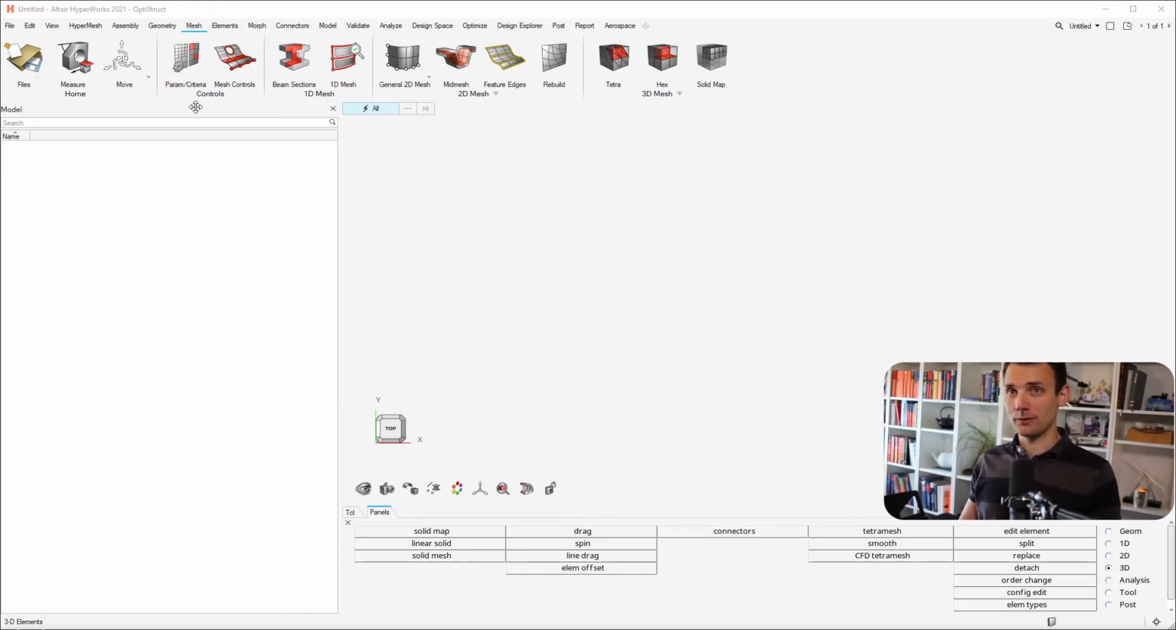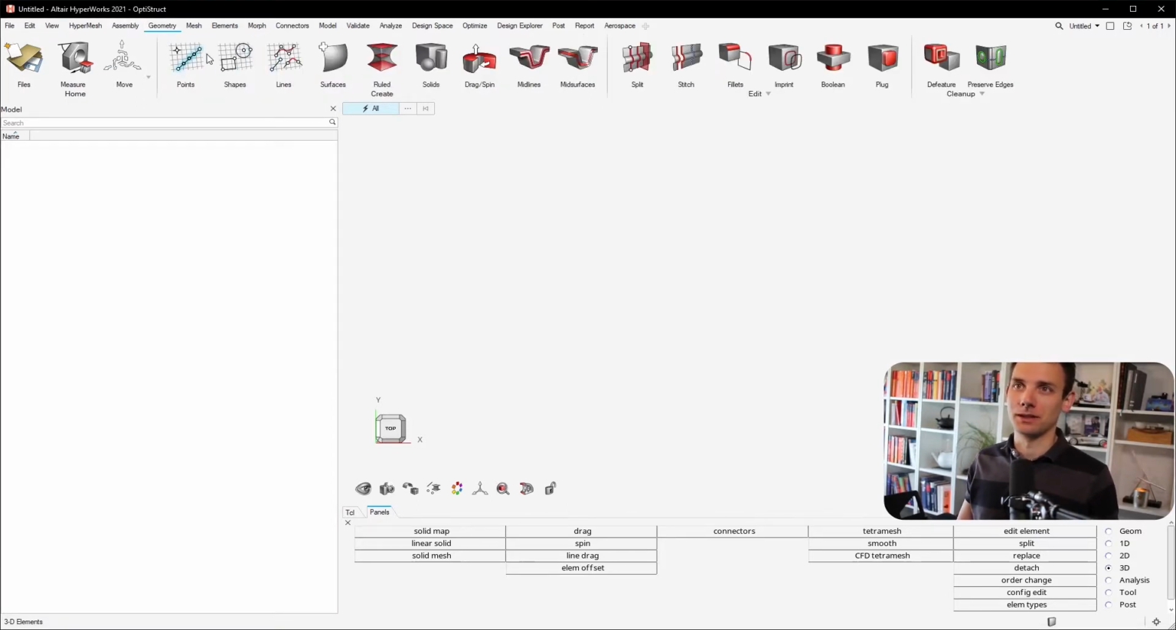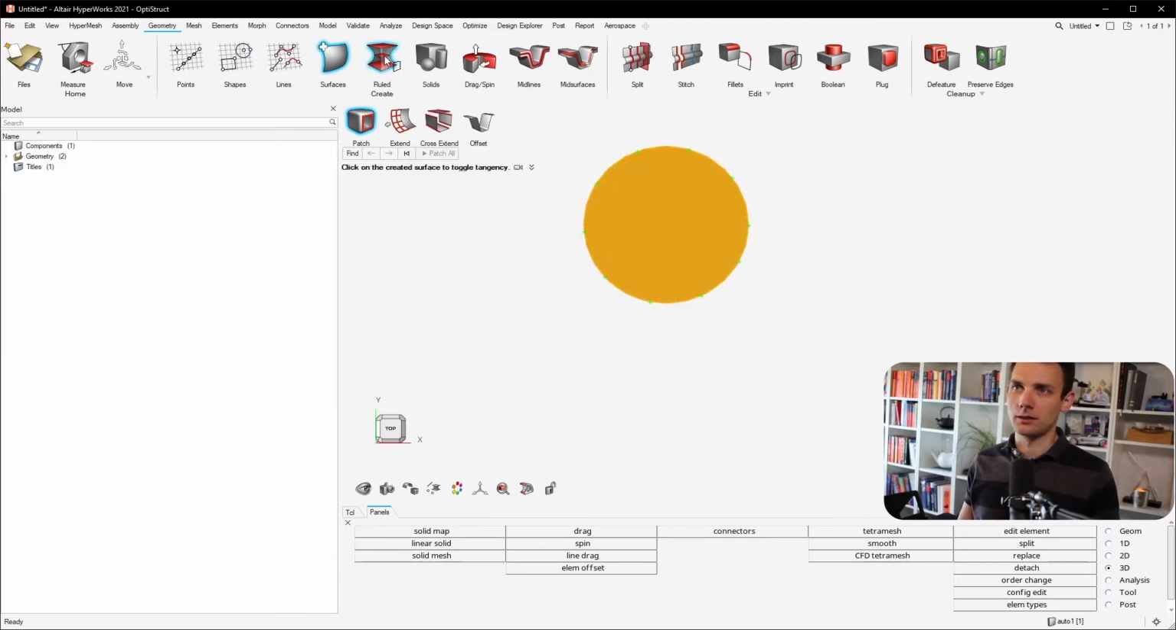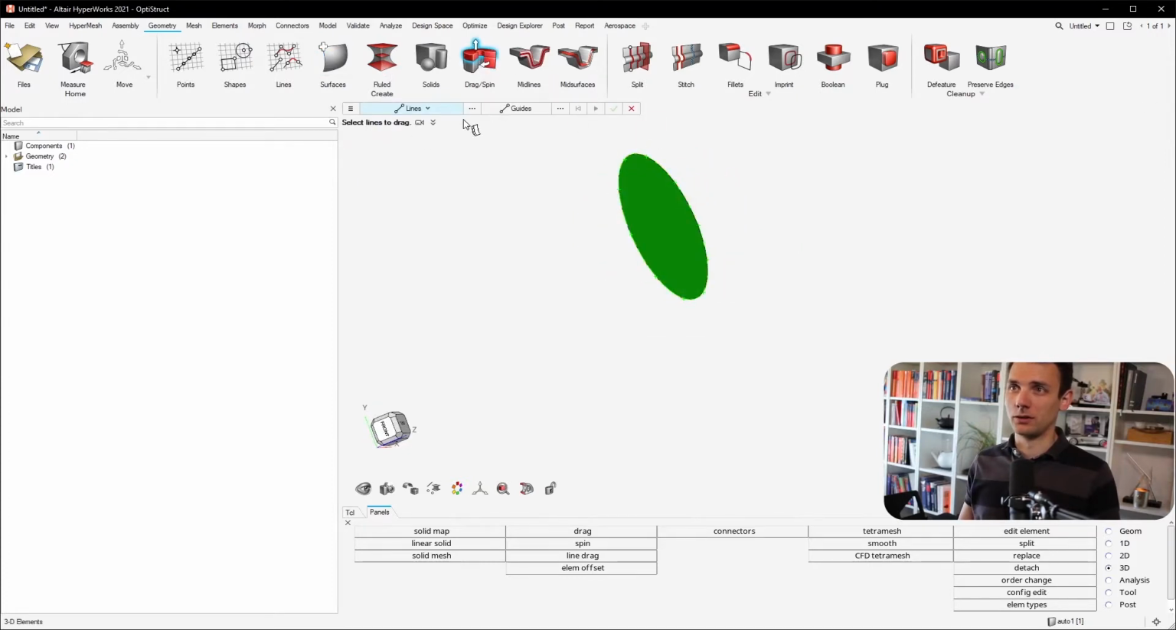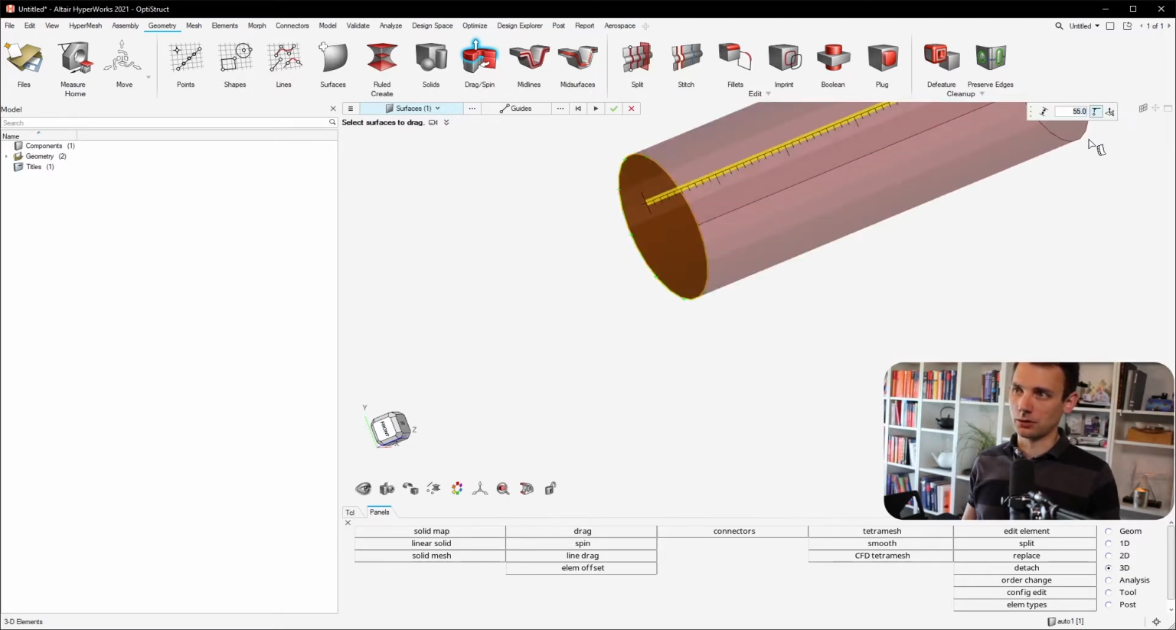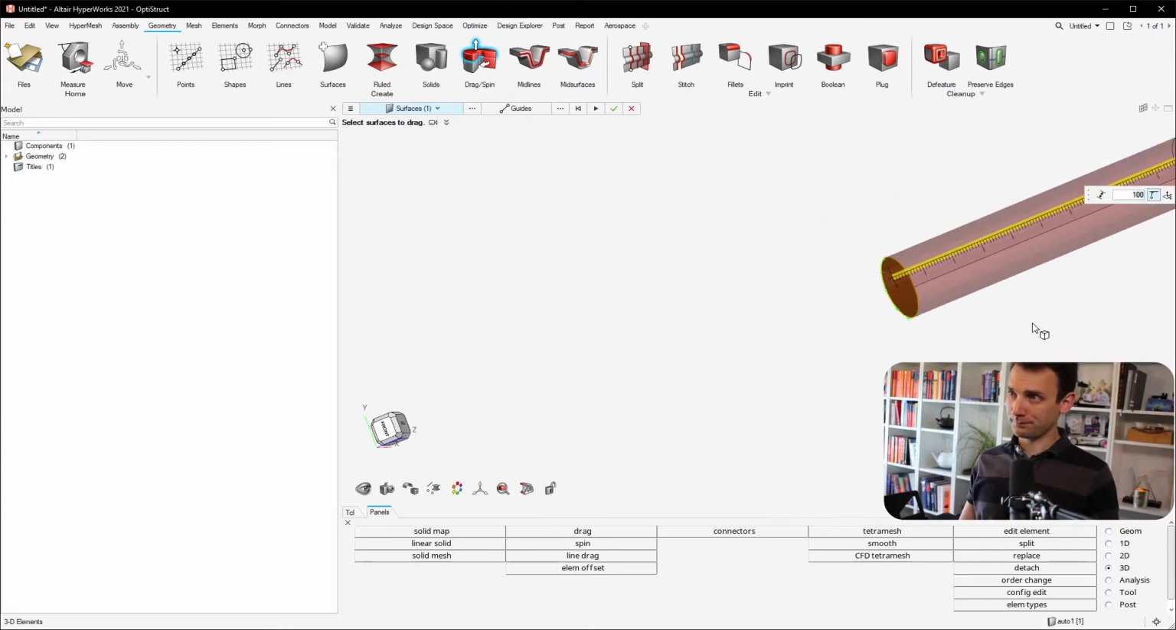So let's build a little bit of a model here, right? I will just make a geometry, for example, a cylinder, maybe of size 10. I don't care about the exact location here at the moment. I want this to be a full cylinder, so I patch the line to a surface, then I drag the surface along the normal. So I have to switch here to surfaces, select the surface, then catch the normal and pull it, maybe 100.